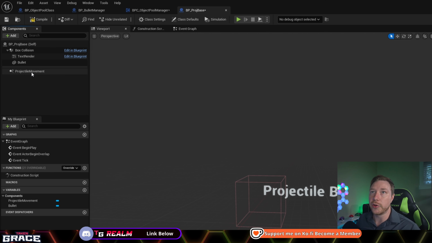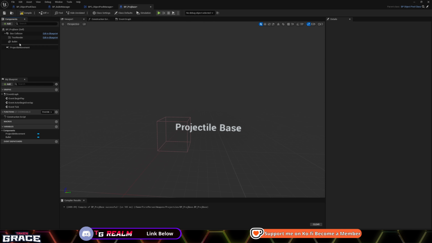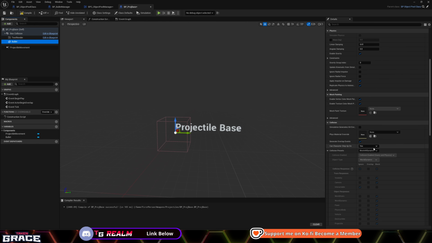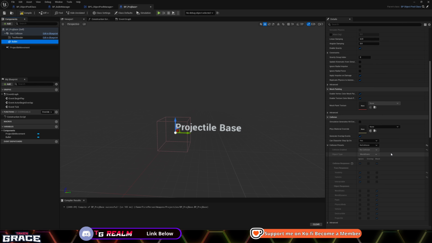Okay, so we've made our bullet, and we also need to add in a projectile movement. If you are unfamiliar with this, the projectile movement is a physics-based component. This is what's going to be driving the physics behind our bullet. It's not going to be the normal physics that you're probably used to using. So in order for this to work, the bullet needs to have no collision. No collision whatsoever on the bullet.